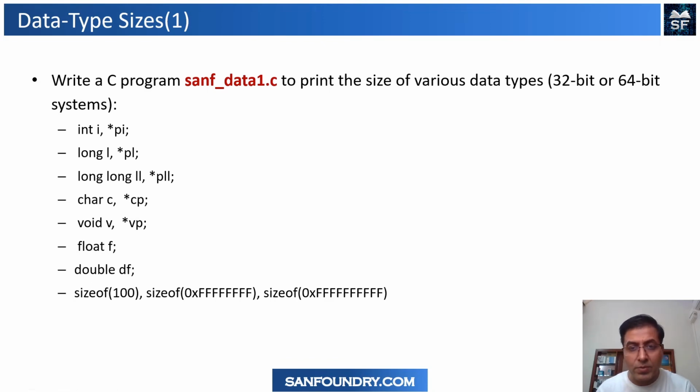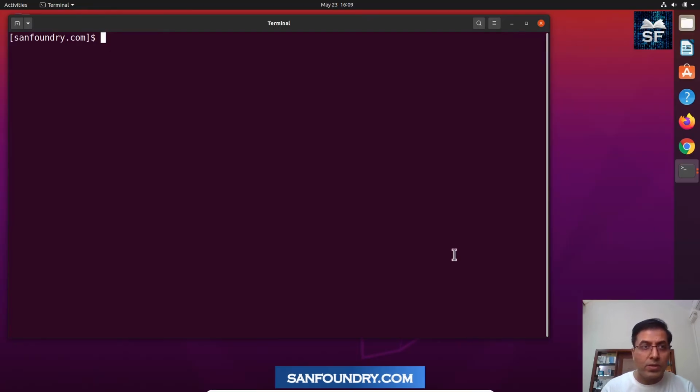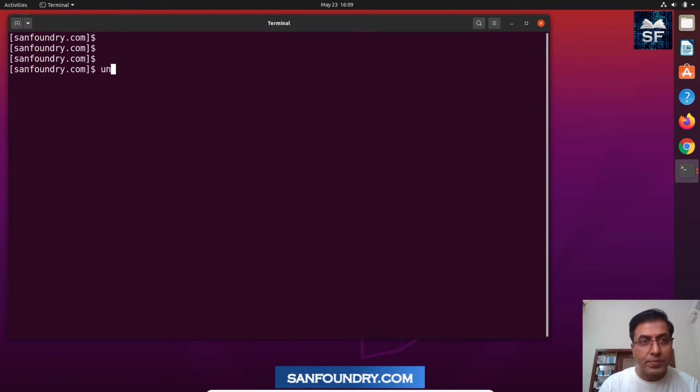And with that in perspective, I'm just moving into a lab exercise. In the lab, we'll do Sanfoundry data1.c actually. So let's move on to the lab. We will run this code and we'll modify it. Let me explain, this is an x86 64. So my machine is a 64-bit machine. This particular virtual machine that I am using is a 64-bit environment, okay?